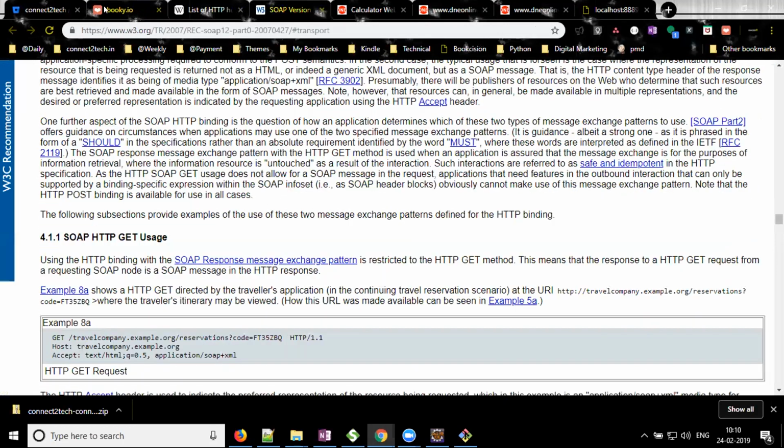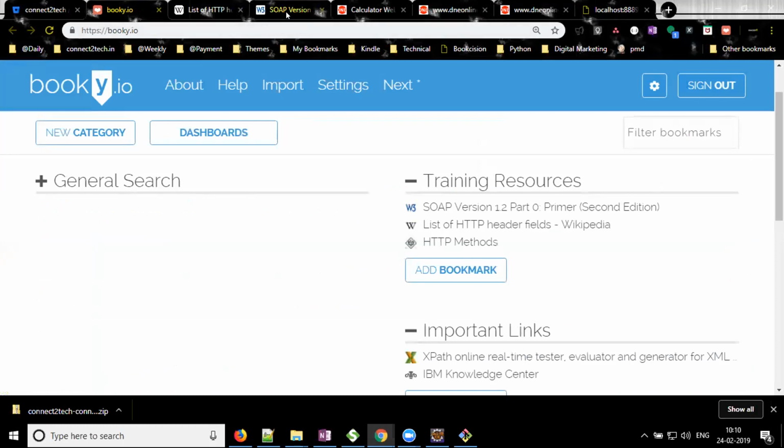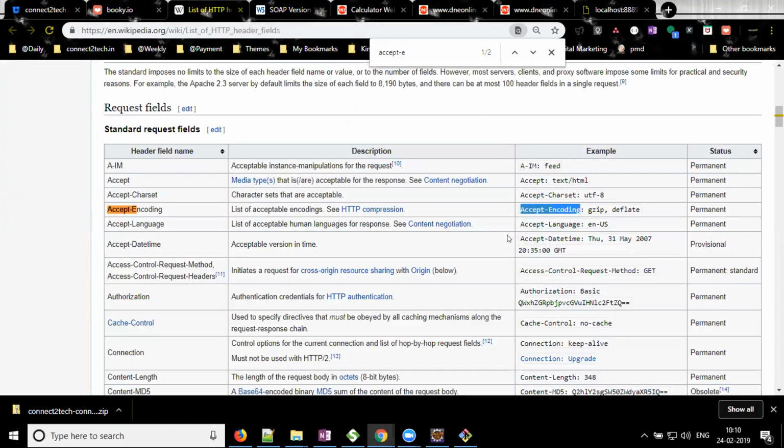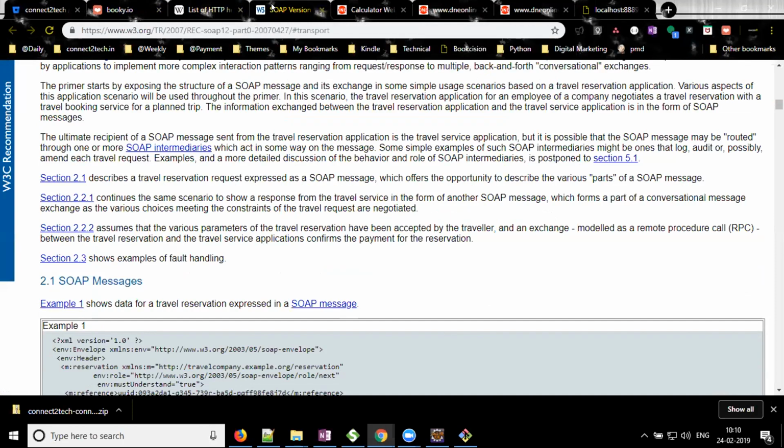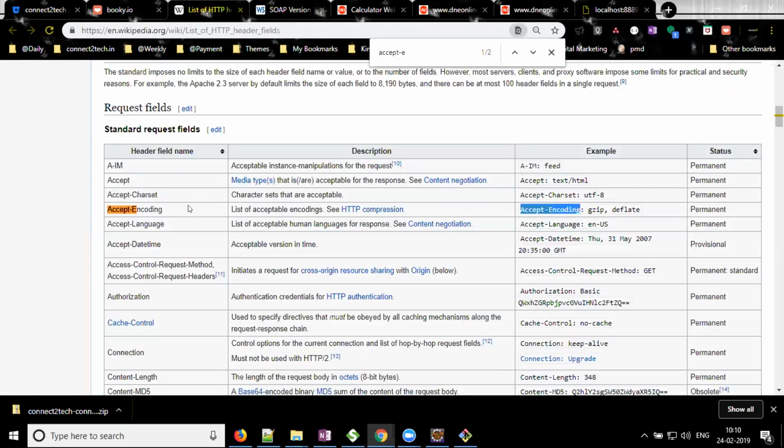So for example, I was talking about accept encoding. If I copy and search it here, okay, it's not here. Basically what I'm trying to say is, if you want to read more on this, you can search for a list of acceptable encodings. That means when the data is transmitted from client to server, what are the encodings allowed? So you should be aware of this raw data format that you see in front of you.